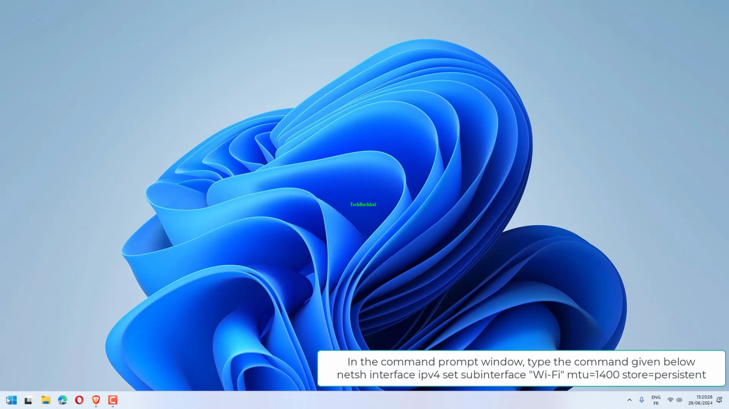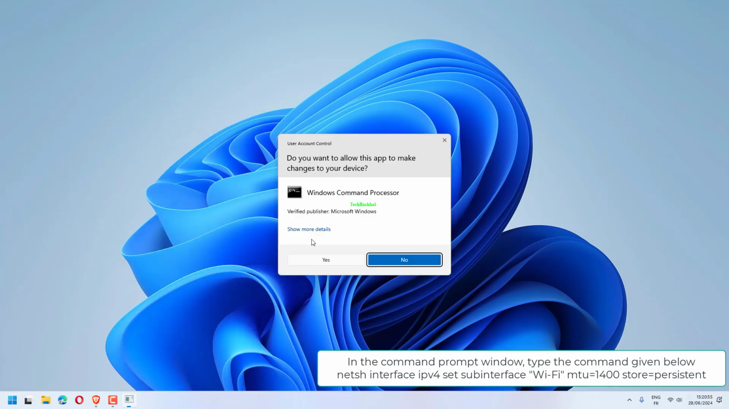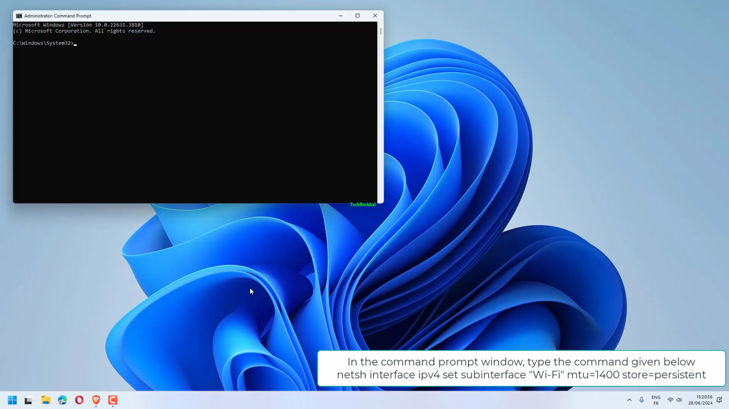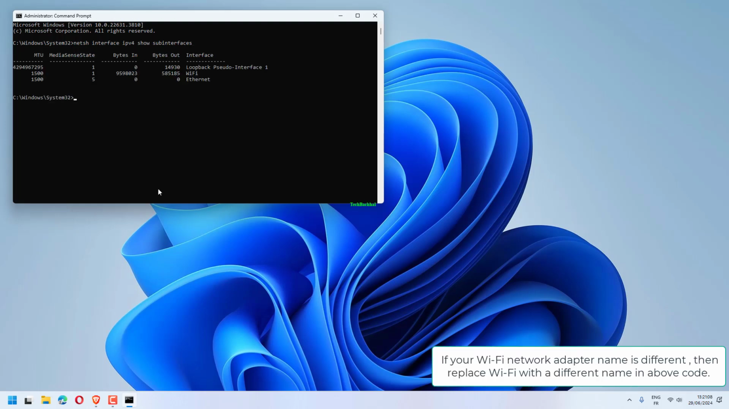In the Command Prompt window, type the command given below: netsh interface ipv4 set subinterface "Wi-Fi" mtu=1400 store=persistent. Now press Enter. If your Wi-Fi network adapter name is different, then replace Wi-Fi with the different name in the above code.